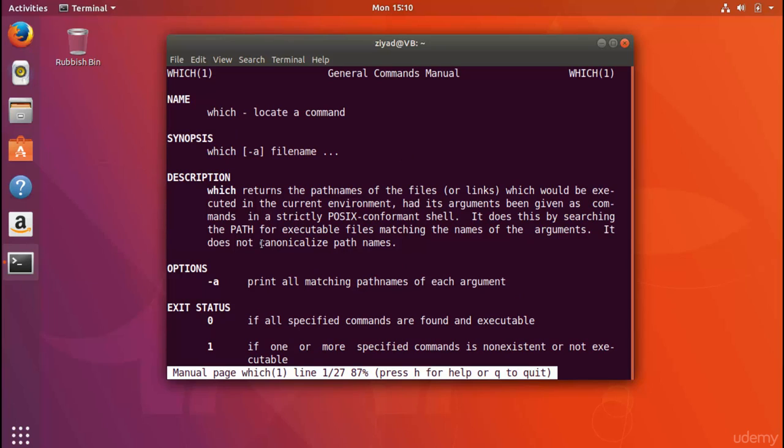Okay, now in the name section, we see that we are dealing with the which command, and we see a little bit about what it does. And this bit is actually what came up when we searched the manual in the first place. Okay, this is exactly what came up. We saw the name, and then we had this little piece of information on the right hand side.